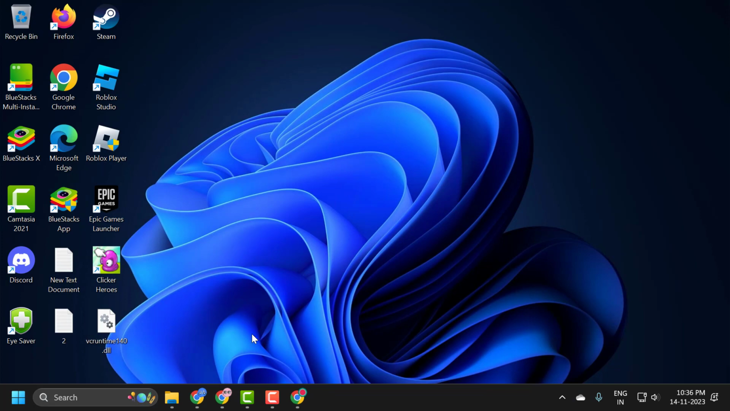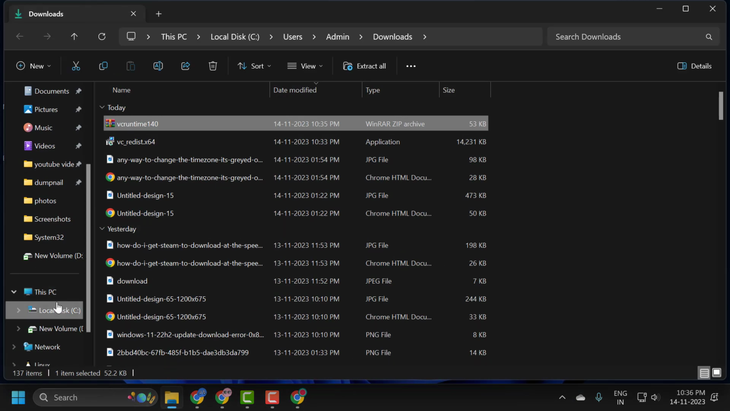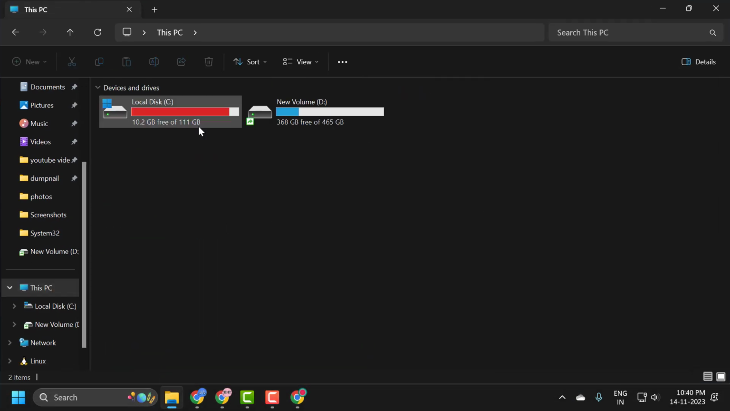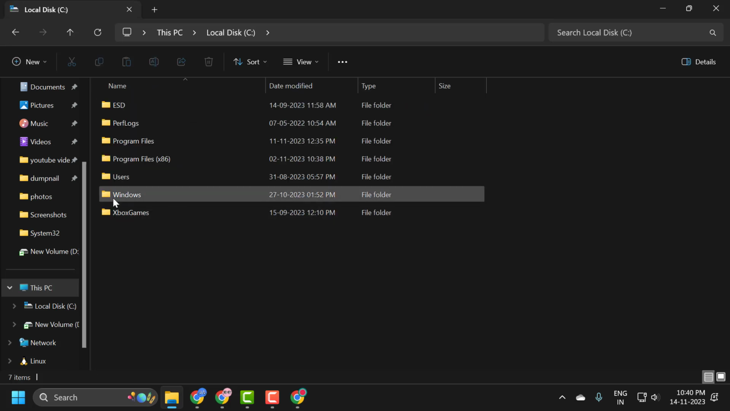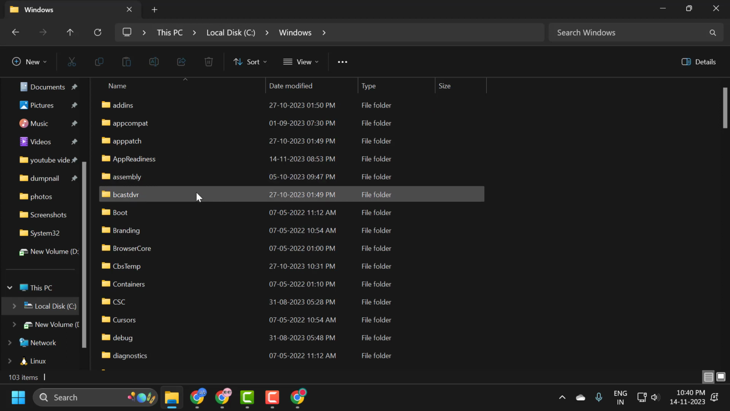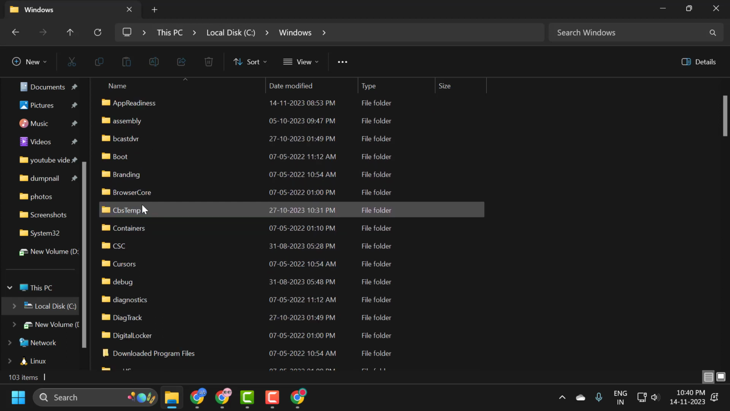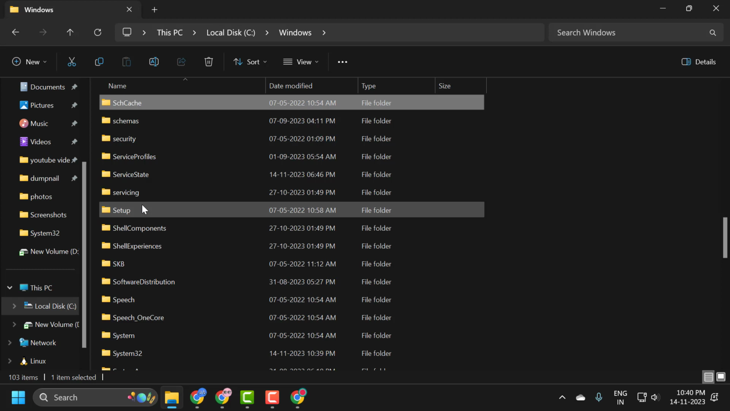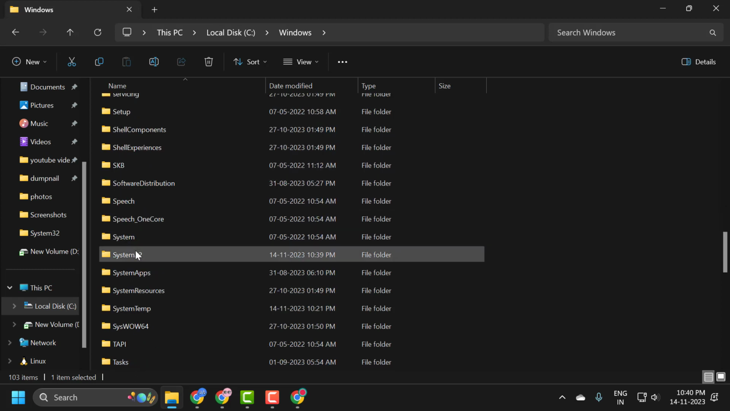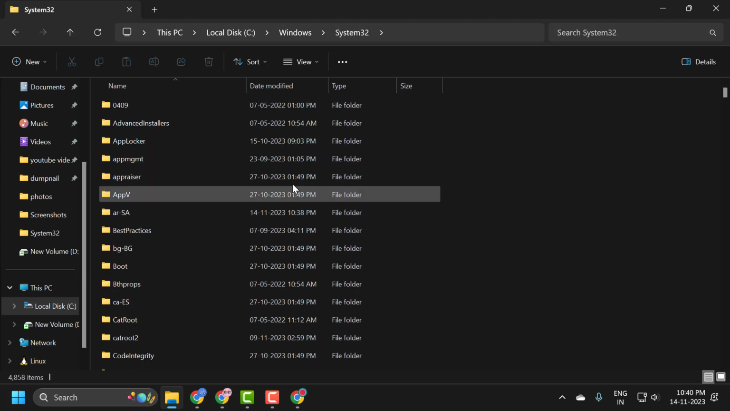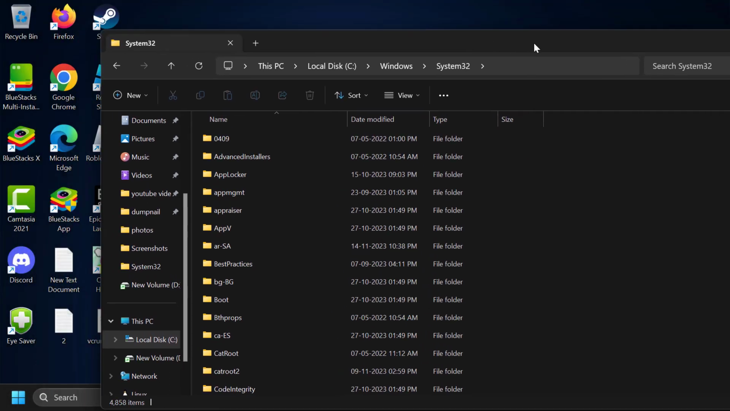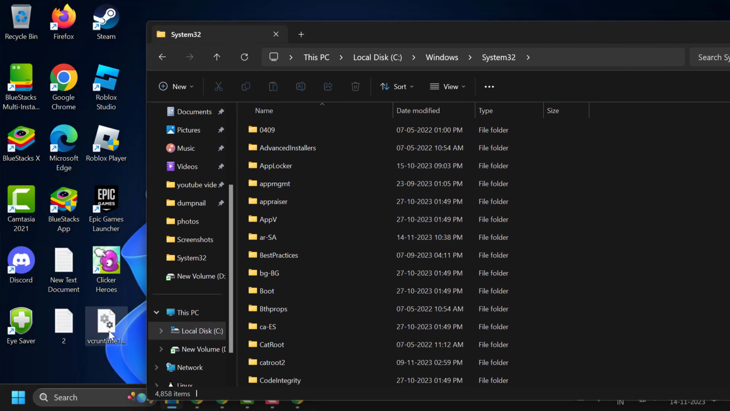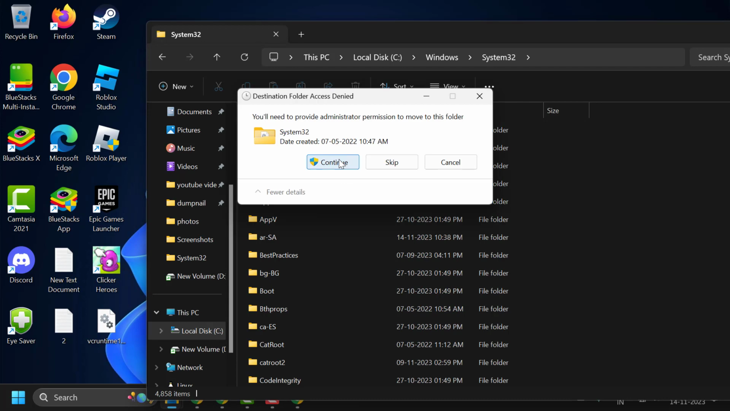You just need to now open up File Explorer and select This PC. You just need to double click on the local disk C, and now double click on Windows, and now you just need to double click on the System32 folder. You just need to double click on it, and in here you just need to drag and drop this DLL file into System32. Move to System32. You just need to drag and drop it and select continue.